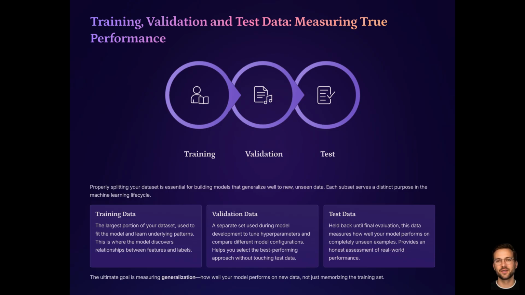The training set is used to fit the model and learn patterns. The validation set is used to compare models and tune options such as hyperparameters. The test set is used at the end to estimate how well the final model will perform on new, unseen data.